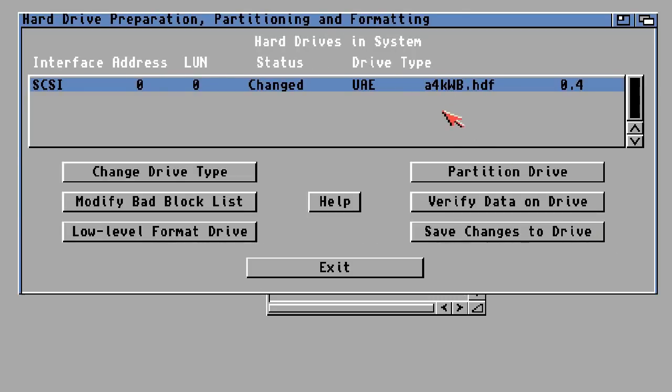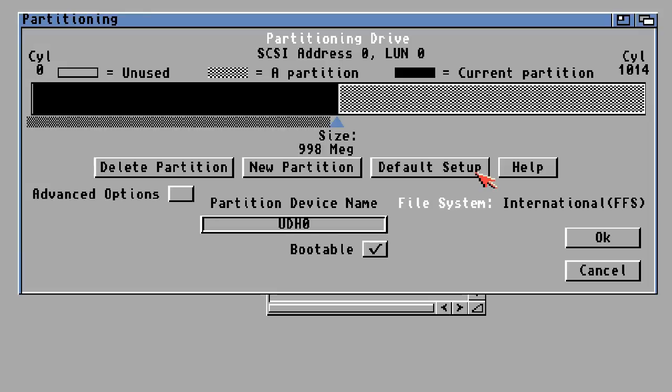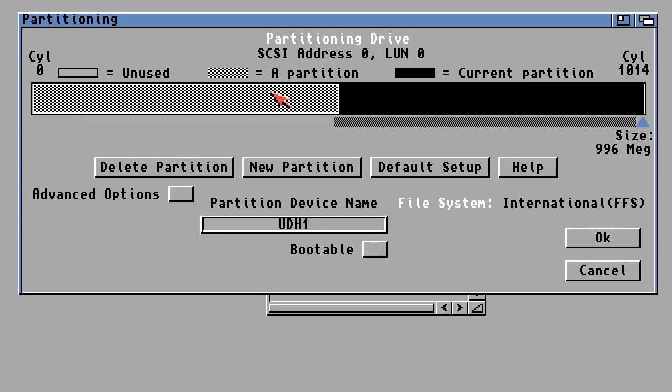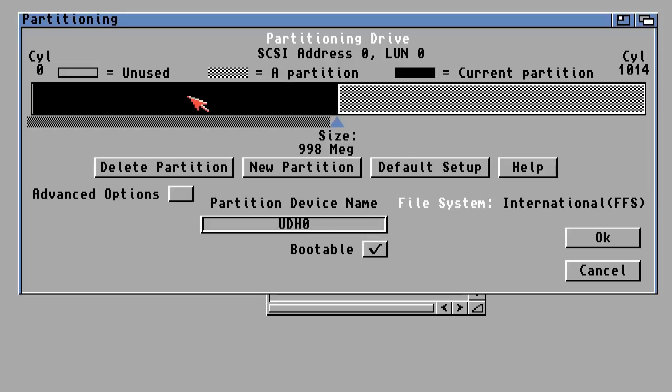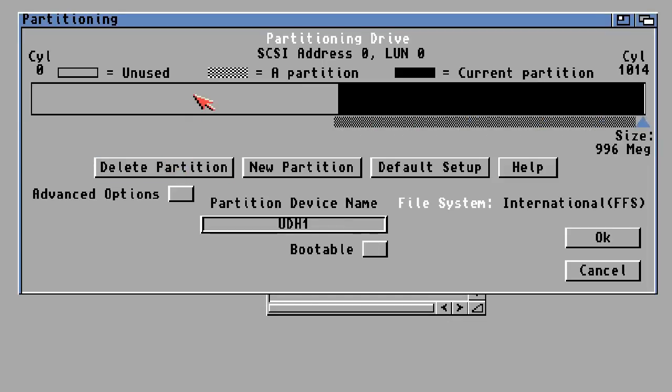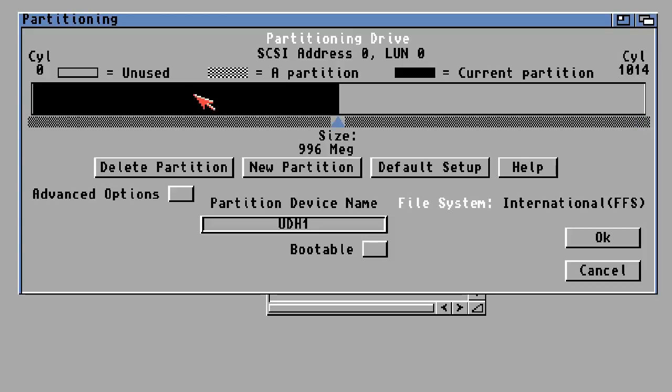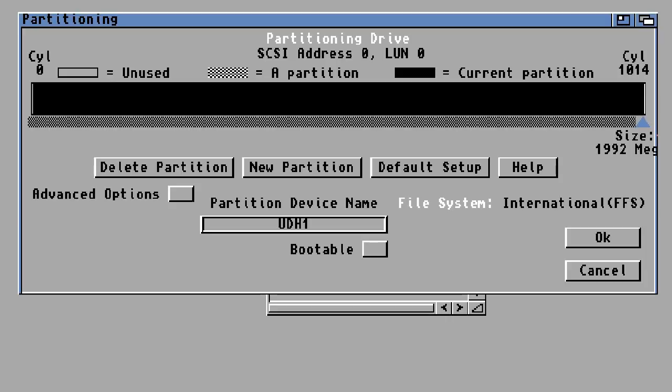Now, we need to partition the drive. If you want to make multiple partitions, that's entirely up to you. You can make one DH0, one DF1. You can create one Workbench, one Work, however you want to do it. This is a basic setup, so don't worry about all that. Hit delete. Highlight in there, drag the little pointer all the way to the end.